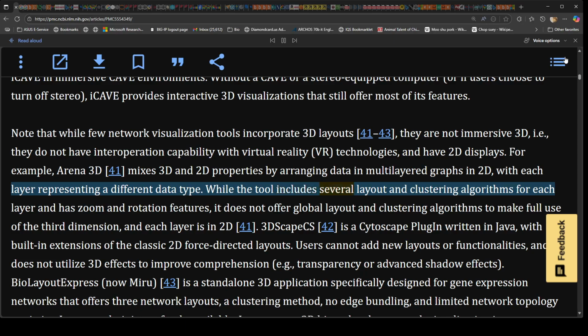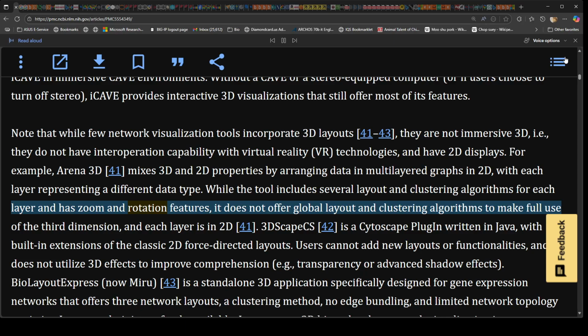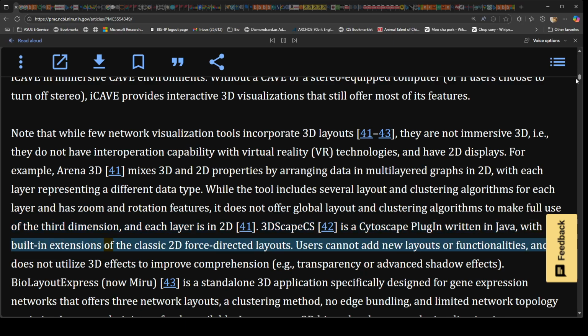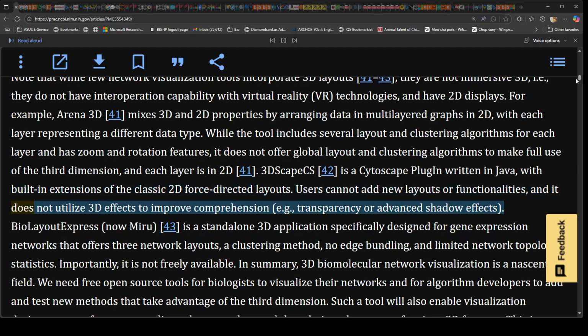While the tool includes several layout and clustering algorithms for each layer and has zoom and rotation features, it does not offer global layout and clustering algorithms to make full use of the third dimension, and each layer is in 2D 41. 3Dscape CS42 is a Cytoscape plugin written in Java, with built-in extensions of the classic 2D force-directed layouts.